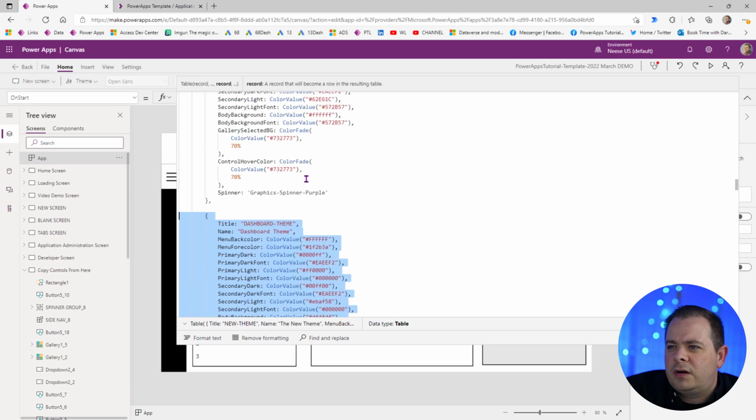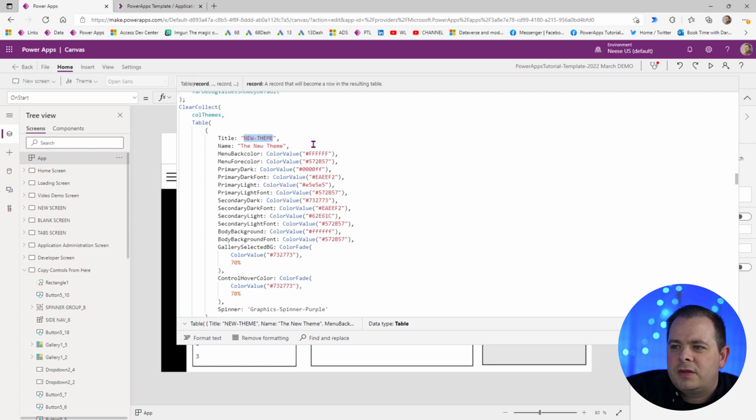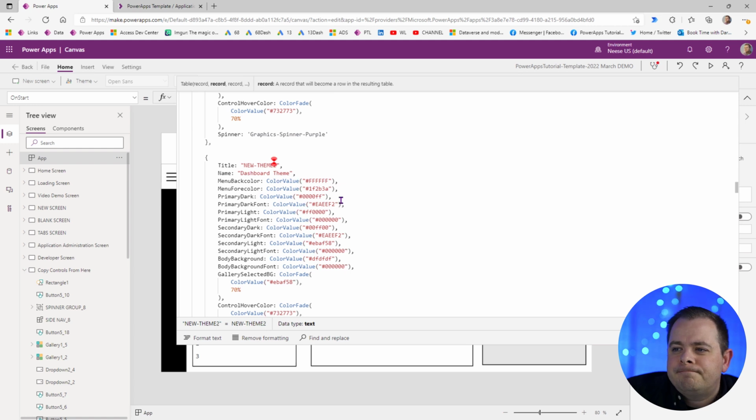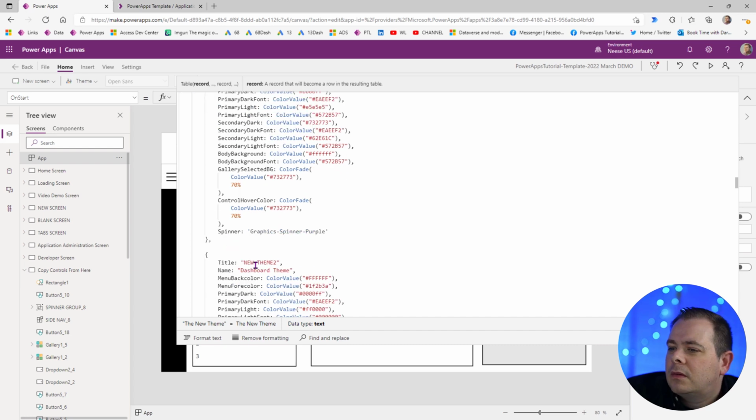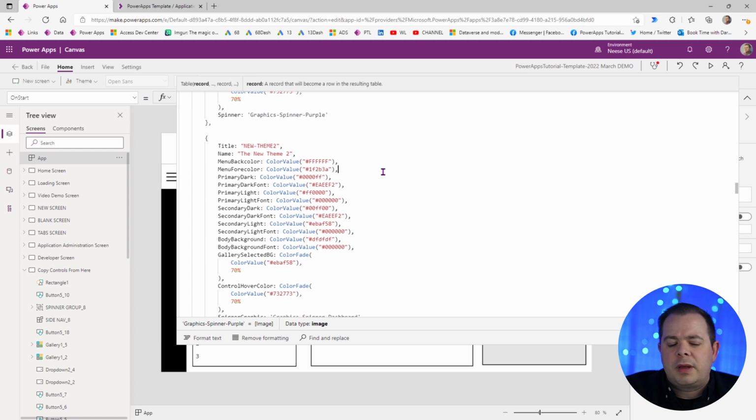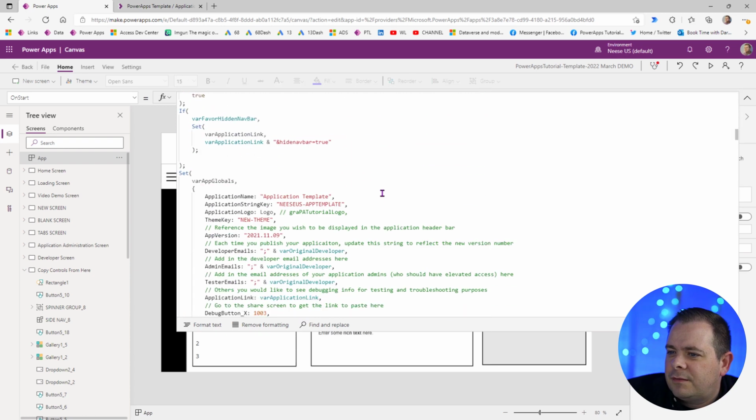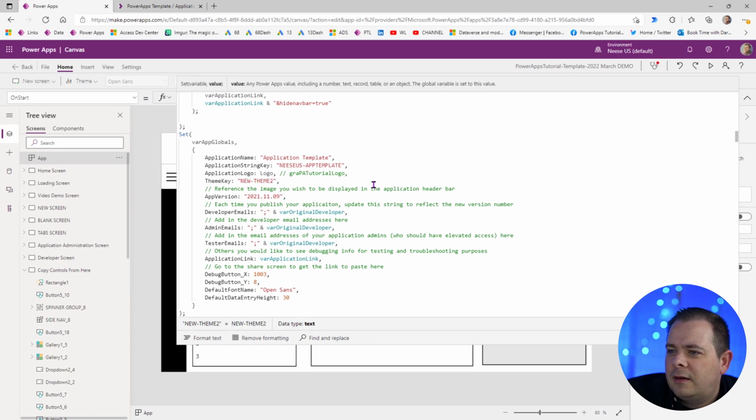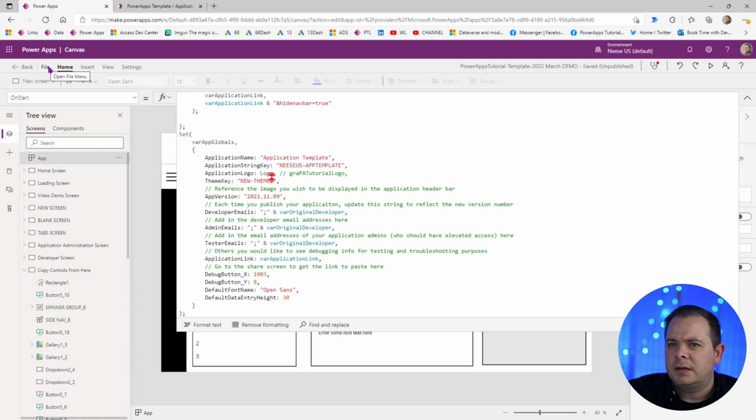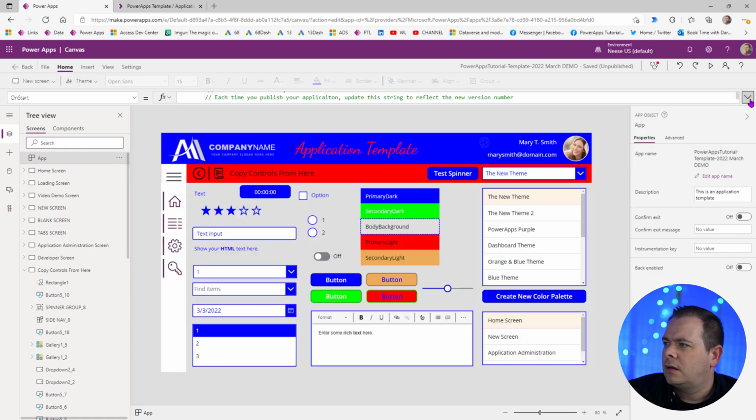Okay, so I'm going to indent that over. So this one I'm going to call new theme 2, and I'm going to give it a title of new theme 2. Okay, so there we go. So now I'm going to take the title of this, go up to the top, and change it from that first one to the second one. Okay. Hit save. Pretty good. All right, so run OnStart. So now it's using all those colors there.